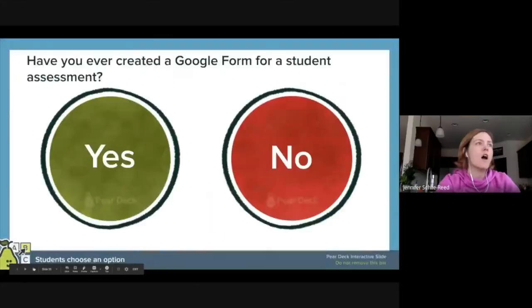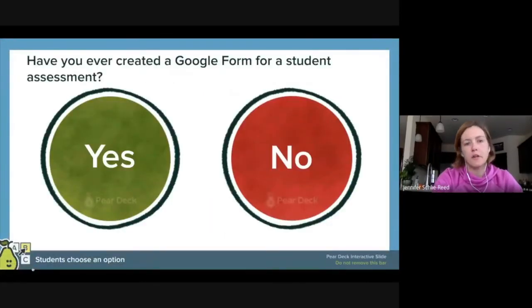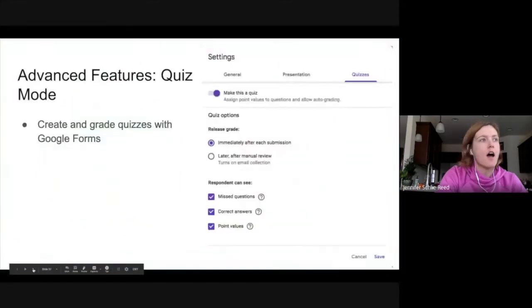When you're thinking about assessment, we were going to use this for Pear Deck, but you can just think in your head if you've ever used Google Forms for a student assessment in the past. On the next slide, one of the things that's important if you're thinking about making a quiz is you can create those immediately, or you can change the settings to be later on.